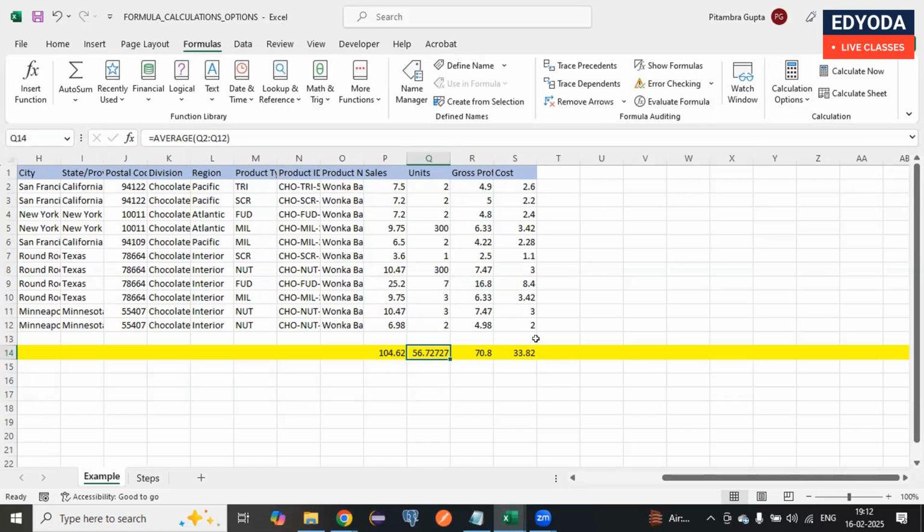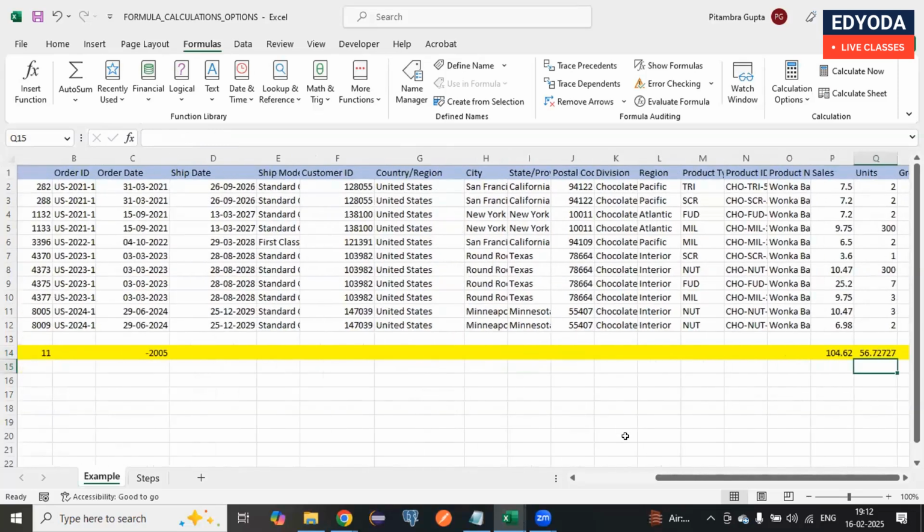Is this clear to everyone? This is a very simple feature that we have in Excel. Is this clear? Yep. Okay.